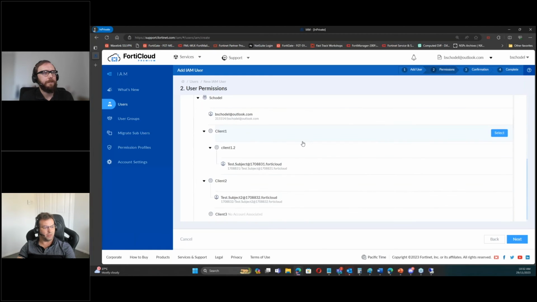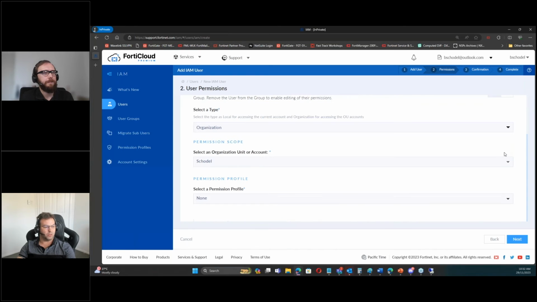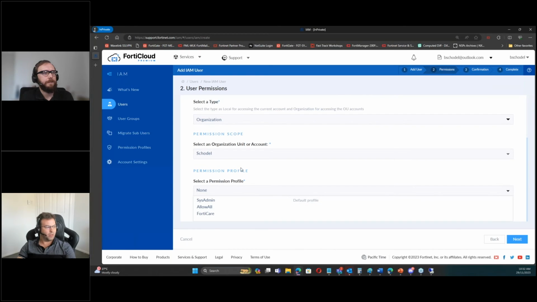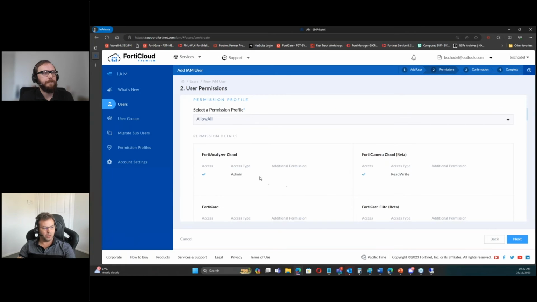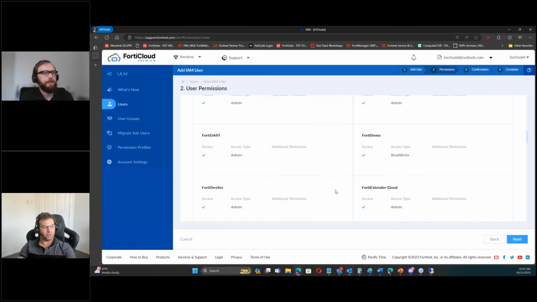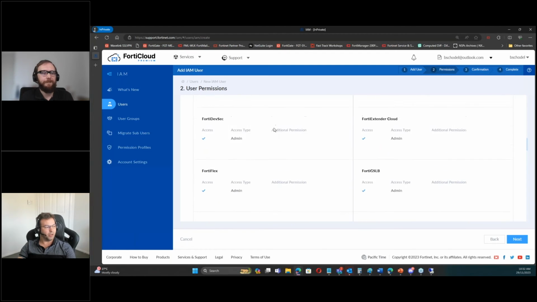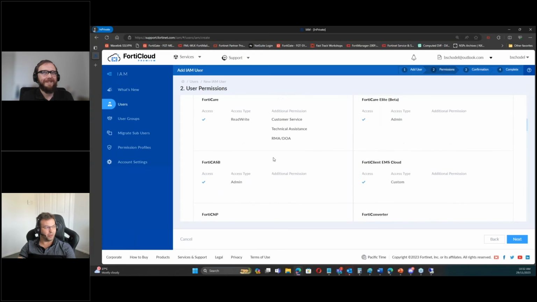And that's how you can see this here, right? So I can select where to assign the users to. So I'm just going to assign it to my root. We can then select a permission profile. Now I've got some pre-created ones here, which is allow all that I'm going to use. And this just gives me admin access to all the different portals inside FortiCare. Sorry, not FortiCare, FortiCloud. I just read FortiCare as one of the options.